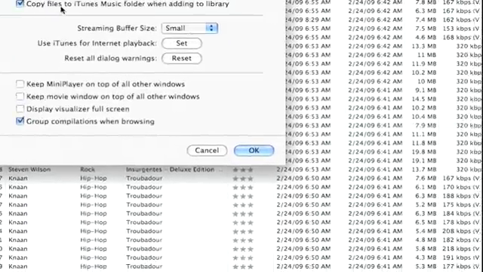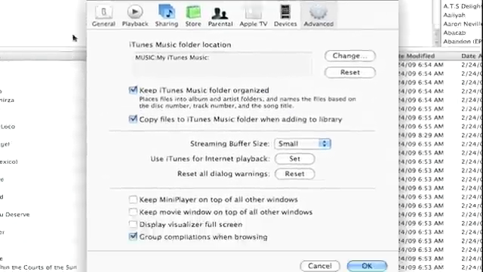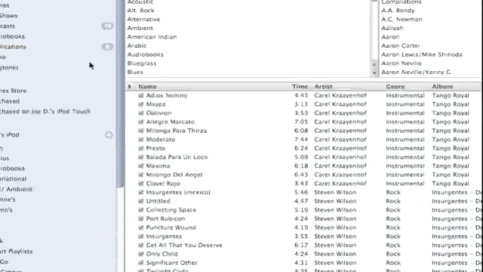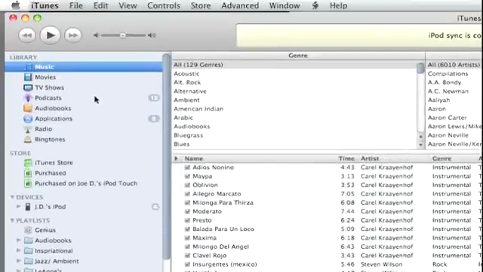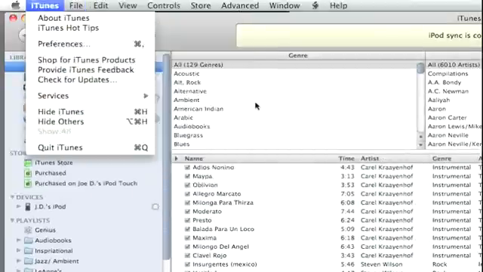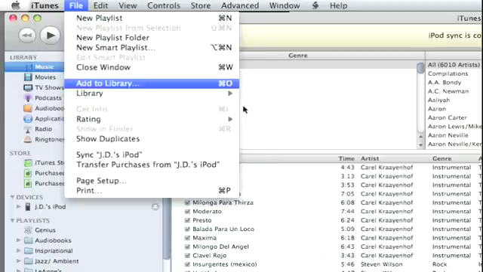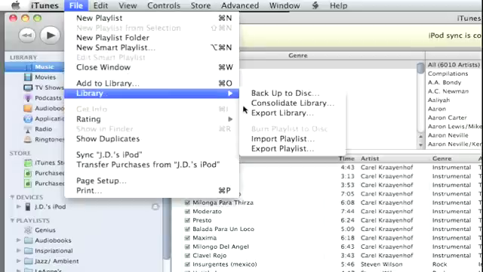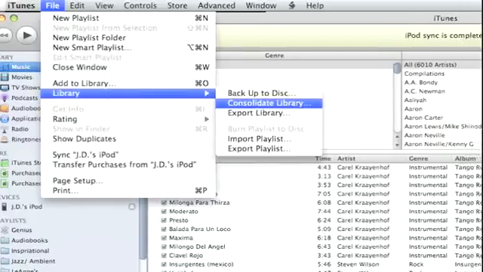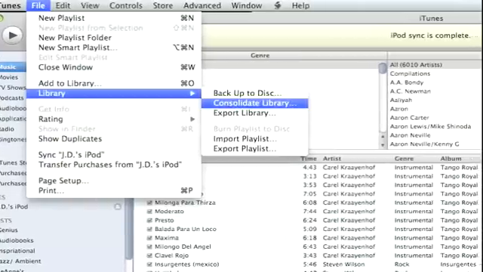So once you do this part, in the advanced tab of the preferences, they want you to go back to the file tab up here on top of your iTunes and go to your library and go to Consolidate Library. Once you click that, it's going to give you another little pop-up menu.